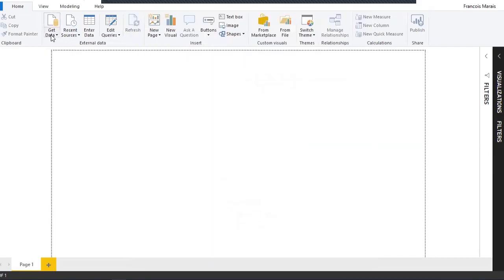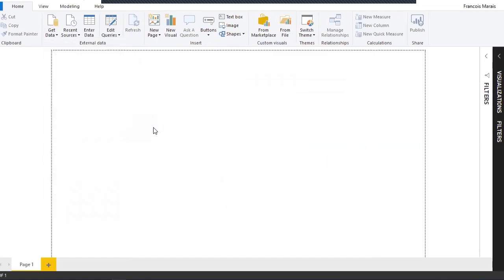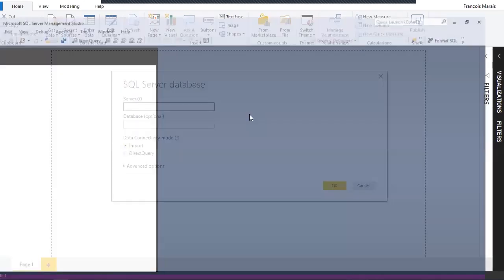On my home page, I can click on Get Data, and I can choose SQL Server. The window that will pop up indicates that it wants to connect to a SQL Server database. The first option I have to choose is the server. To which server am I connecting? If I hover over the information, it will also tell me I can connect using a port number. So I'm going to connect to my own localhost SQL Server database, which is on my computer.